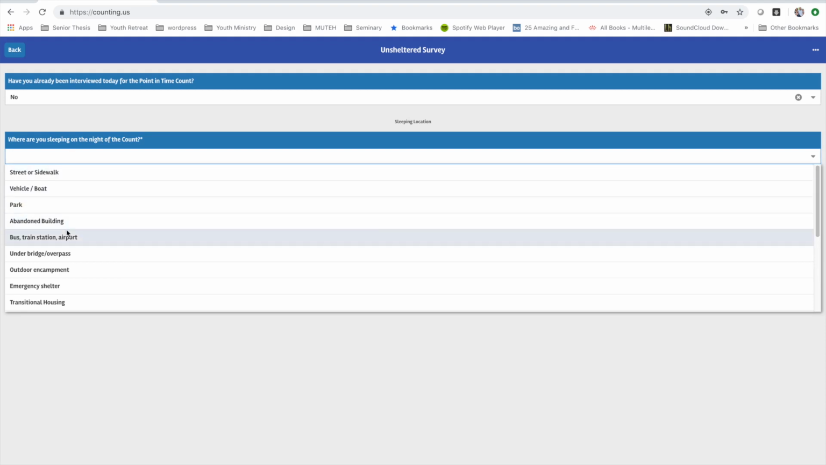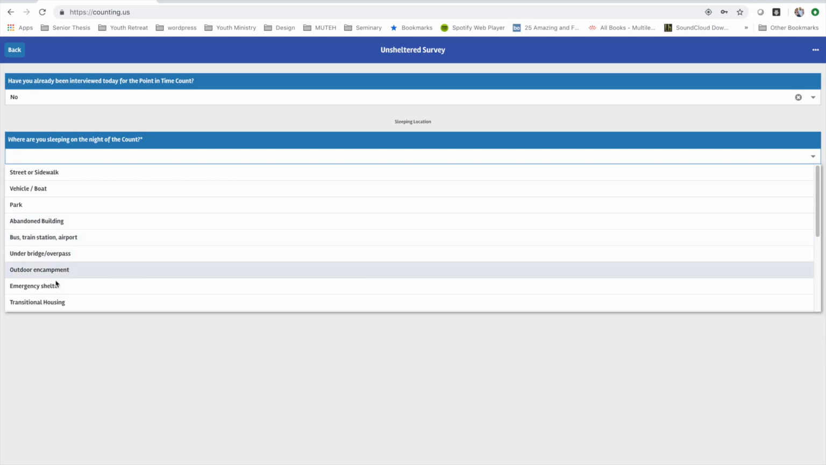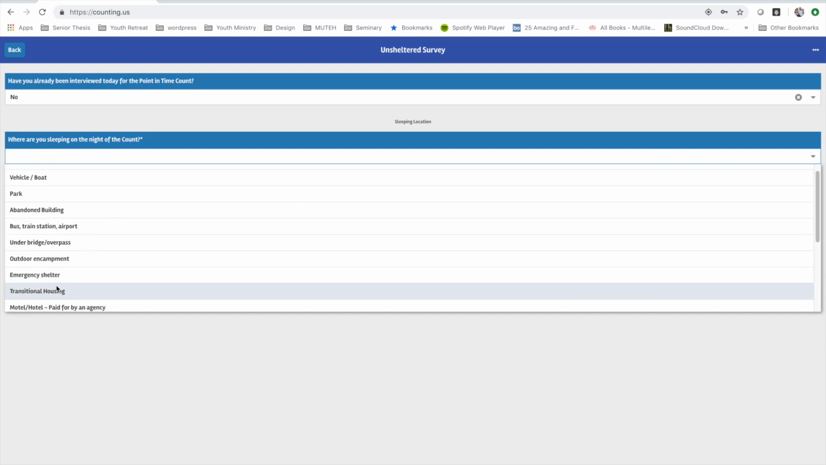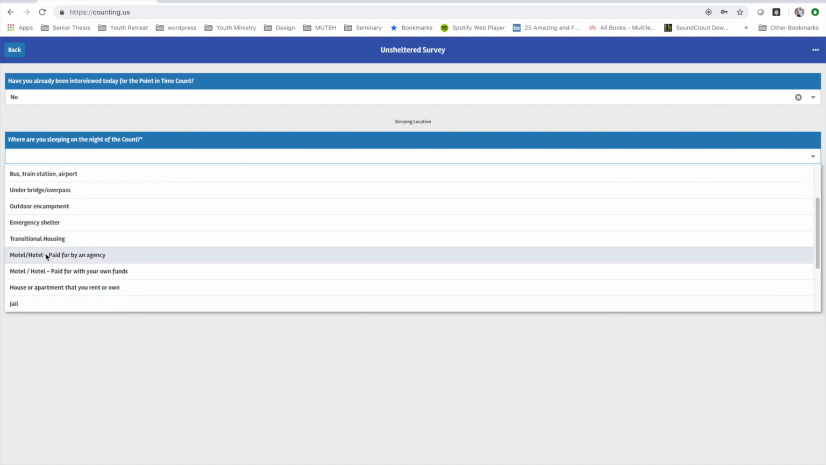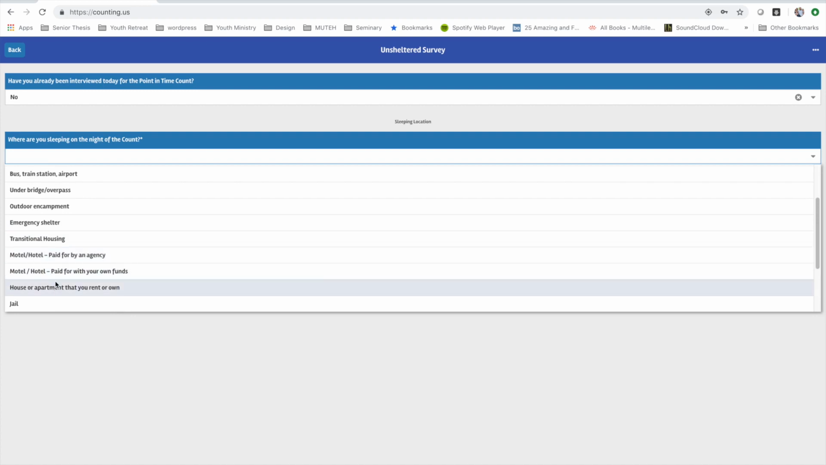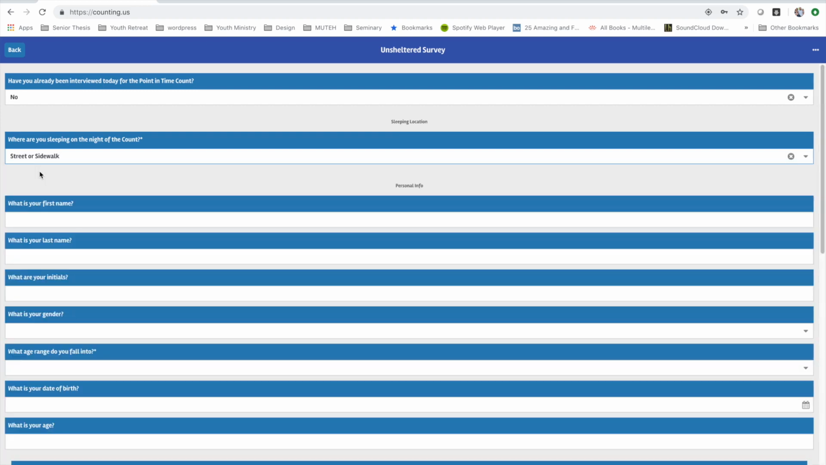You notice more notable ones such as street or sidewalk, abandoned buildings, under a bridge, outdoor encampment. And keep in mind, these are various, not only sheltered but unsheltered locations as well. You see emergency shelter, transitional housing, hotels and motels paid for by an agency, and so on. In this case, we're going to choose street or sidewalk. And once we choose street or sidewalk, then we can launch into the survey.